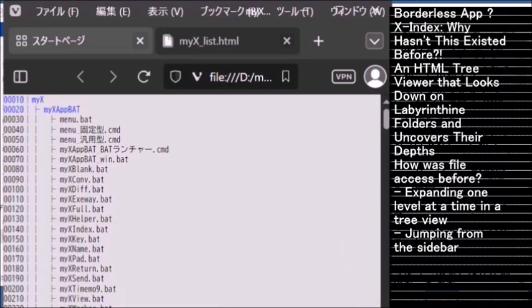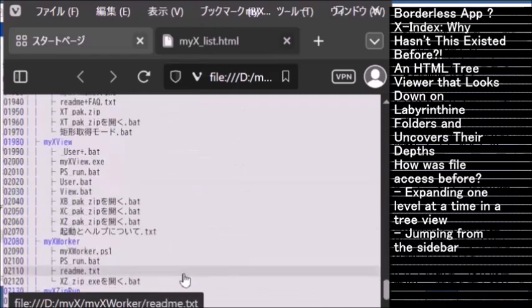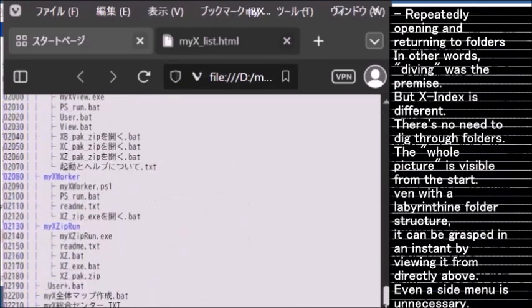Borderless app, myXIndex. Why hasn't this existed before? An HTML tree viewer that looks down on labyrinthine folders and uncovers their gaps. How was file access before? Expanding one level at a time in a tree view, jumping from the sidebar, repeatedly opening and returning to folders. In other words, diving was the premise.